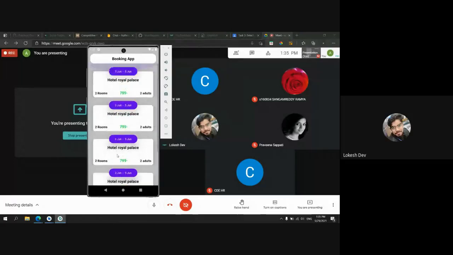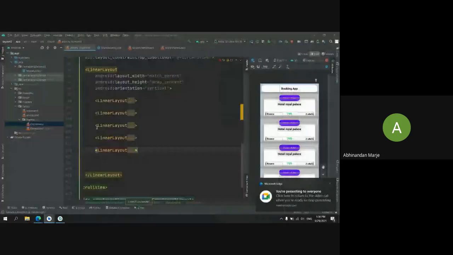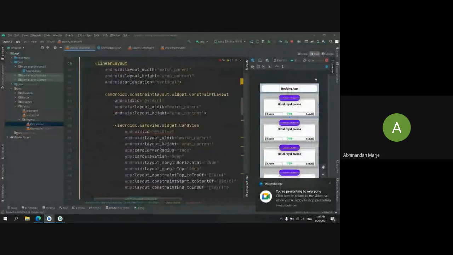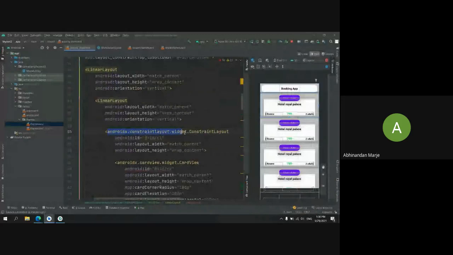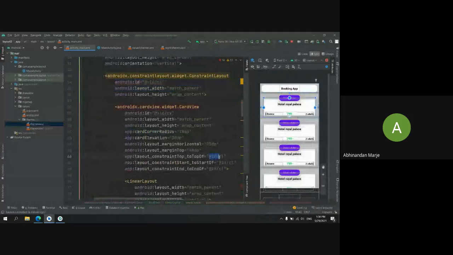Okay, sir. Any other doubts? So make sure you are using what I've said here. I am using another ConstraintLayout here. Make sure you use this ID while constraining your CardView inside here. Don't make it a parent here. If you make it a parent, it will not show up here.